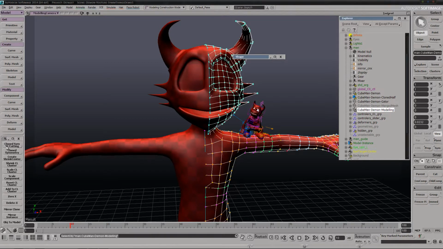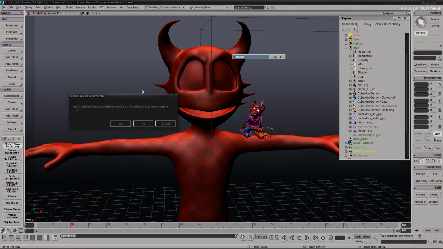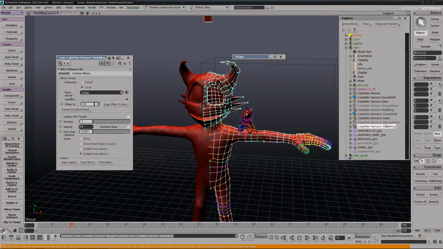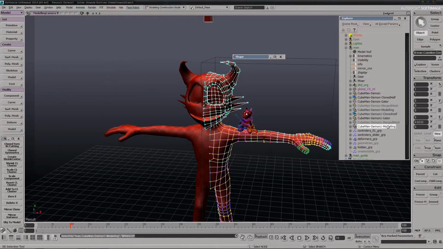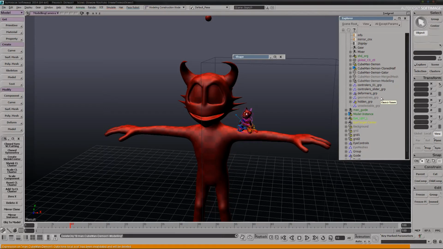So if I do that again, it'll ask if you want to cut it. Because it's just half a model, you'll say no. And then it adds like a 1. To undo anything, you just branch select the modeling one and delete, and that gets rid of everything.